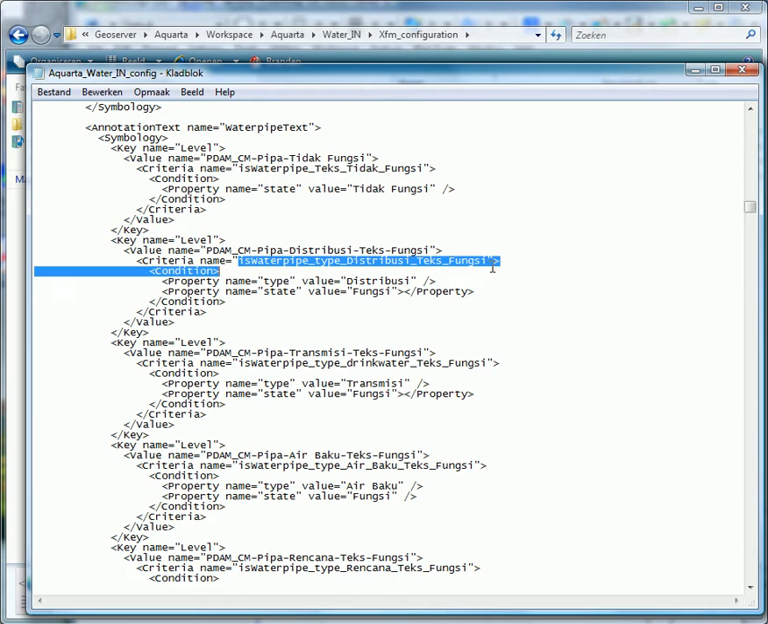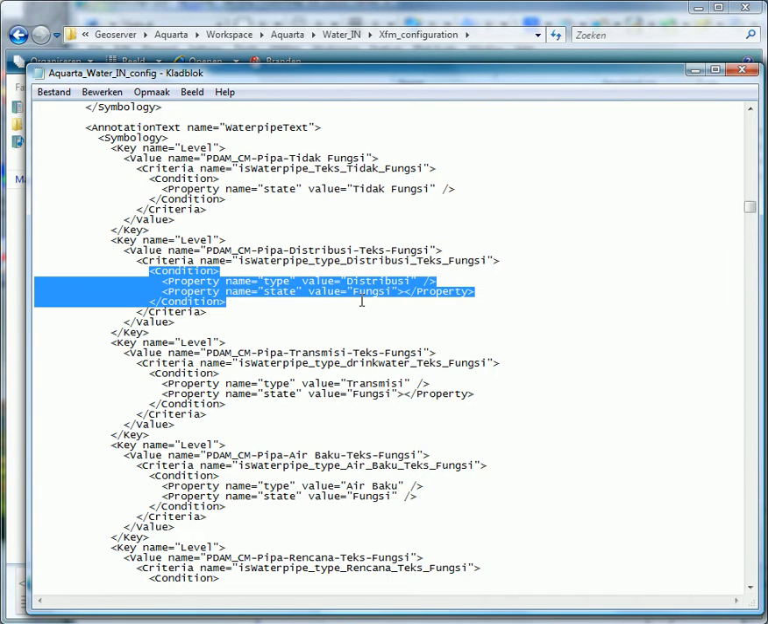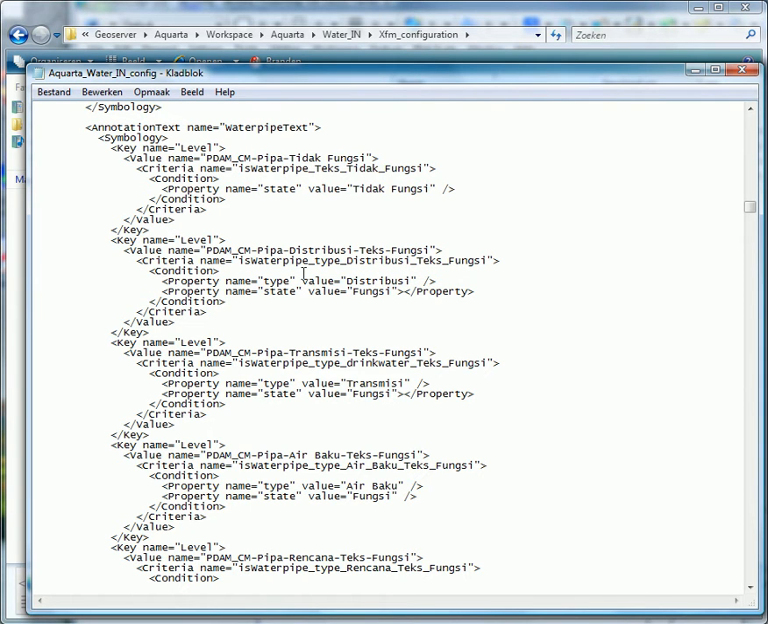this is the criteria, these are the conditions, this value is distribution of the type, and the state is in function. If this is true, all the elements are placed on this level. Besides the water pipe text, we also can place leader lines.